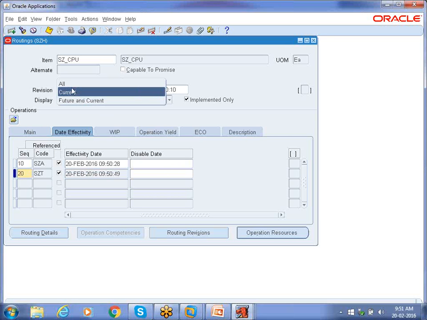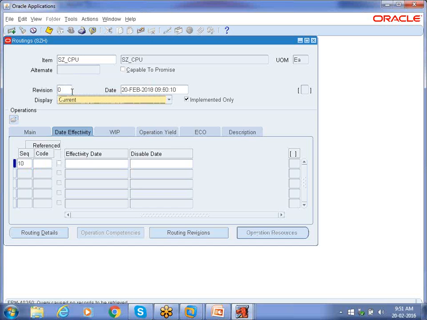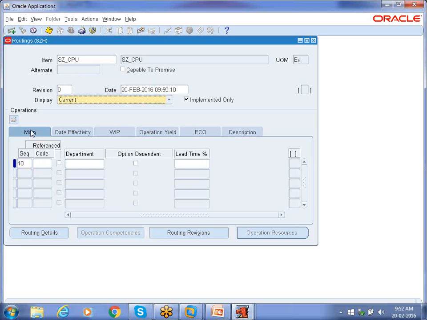Now, if I select only current, actually this bill contains how many operations? Sorry, 10 operations actually. But if I select current, here we'll find only 8. If I select all, or future and current, we will find 10. With end dated operations also we can find it. So I'll tell you later about this one. Okay. So then save the form.